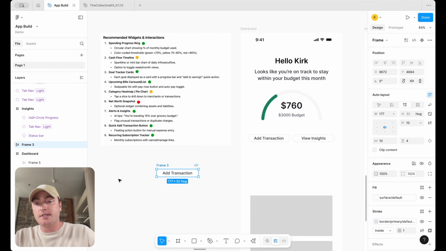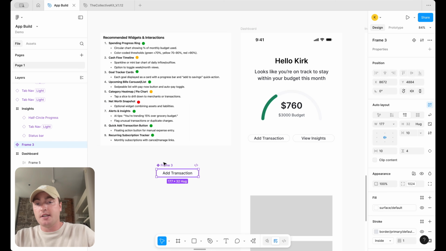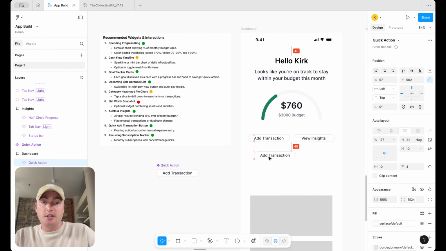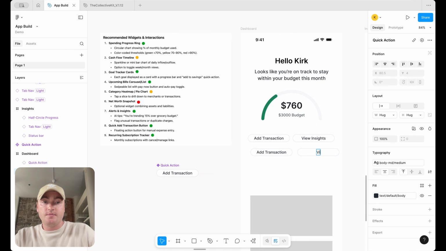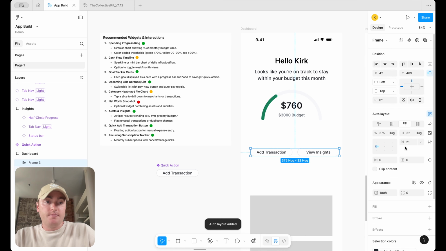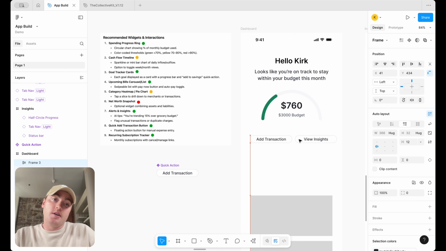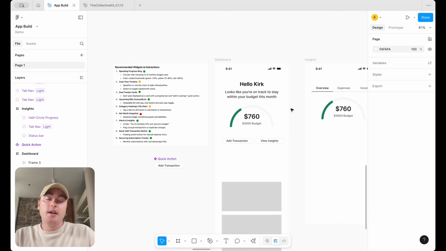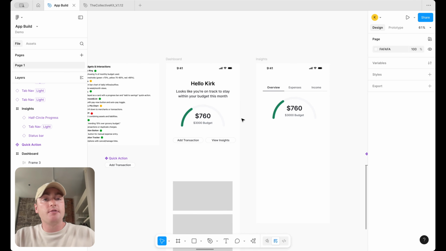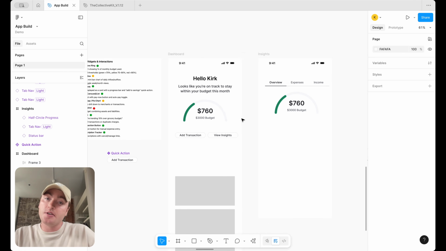So one thing I can do is just create the component and call this a quick action, in case I want to make changes a little bit later. And then view insights. There we go. So set this to 12. Oops, 12, not 2. And then I think we are in some half decent shape. Okay, so I know I'm going to go back and add some auto layout. We're just getting the framework of everything down before we go ahead and do that.